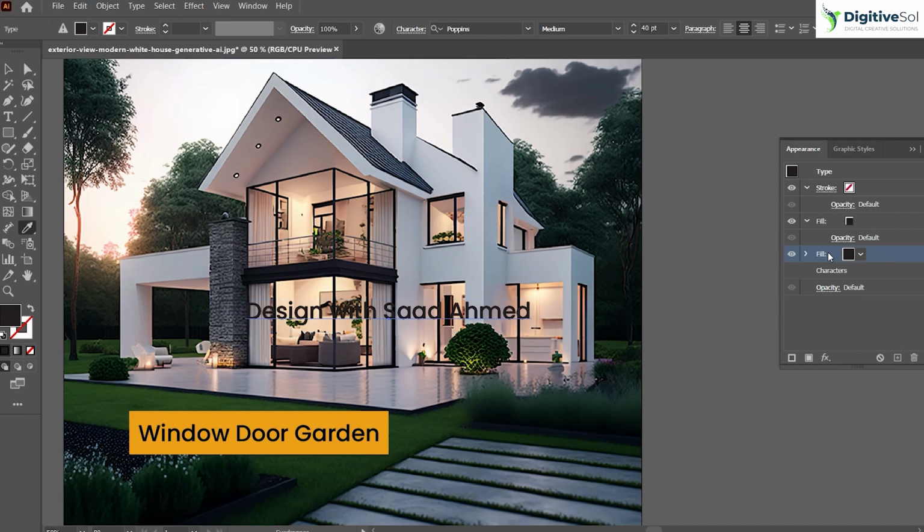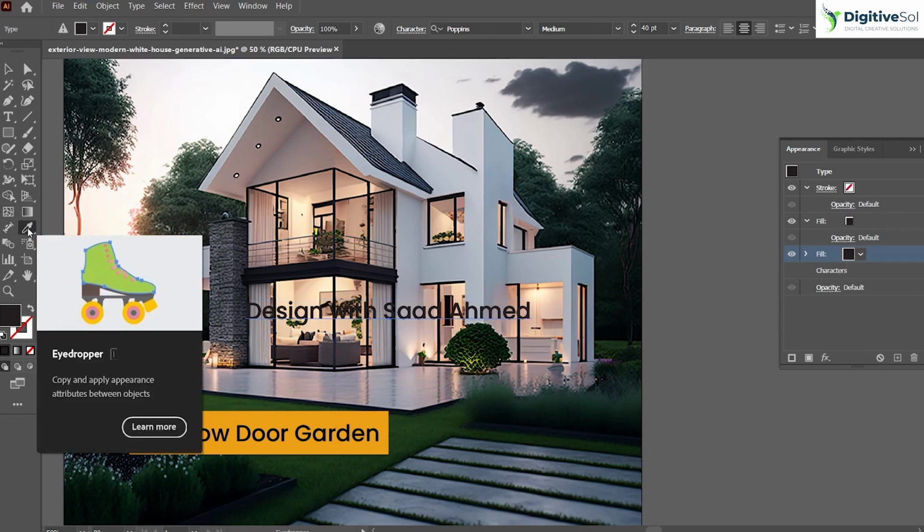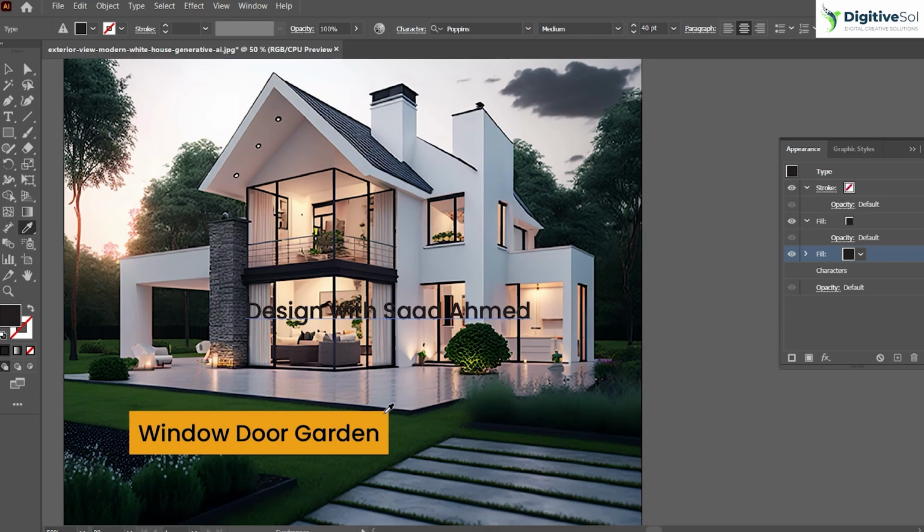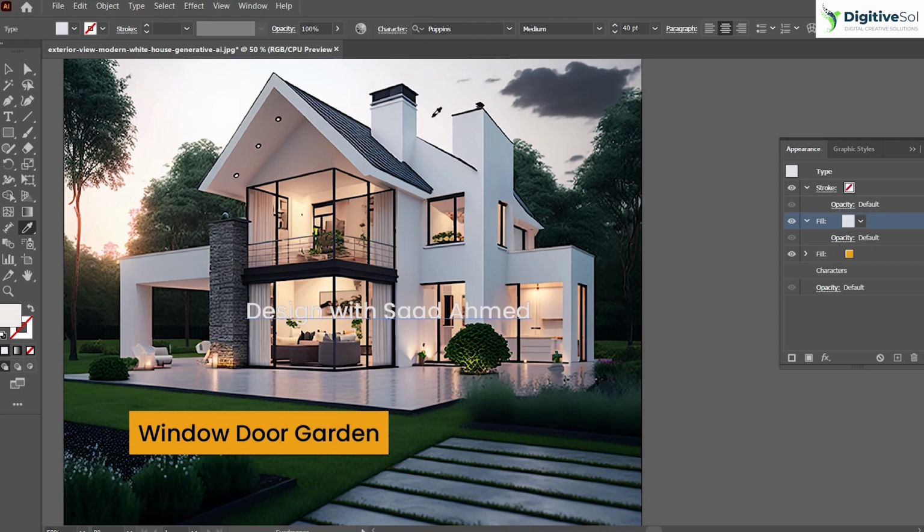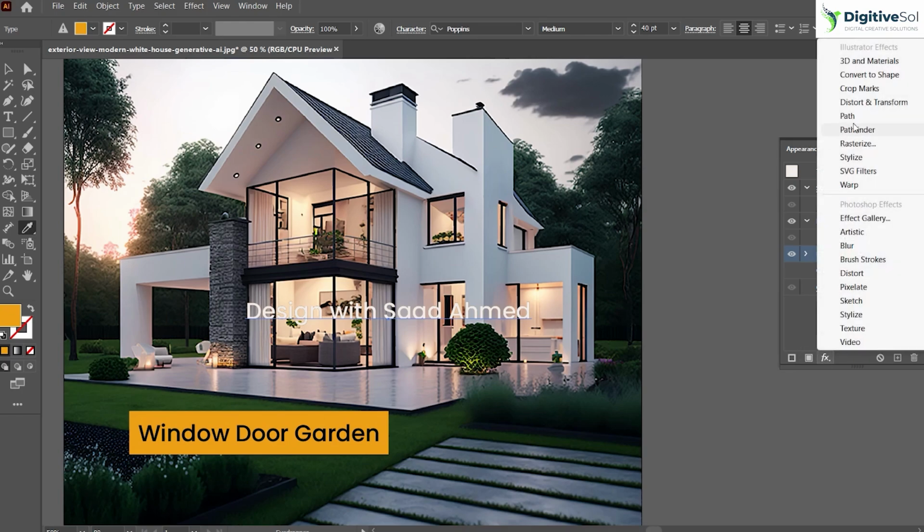So I'm going to change the color of the bottom layer. So what I have to do, just grab an eyedropper tool and hold shift and just click here, so you can see that the color has been changed. Similarly, we can also change the color of it, and let's take it almost white, right? Okay, so just select the bottom layer, click add new effect, go to convert to shape and hit rectangle.